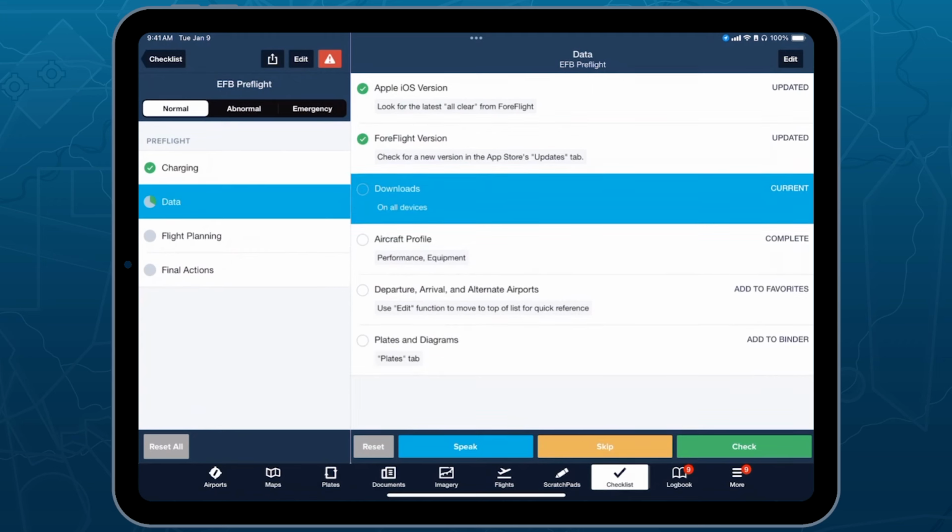And then we want to make sure, we'll talk about downloads a little bit later in our scenarios, where ForeFlight automatically will make sure that we pack the right digital files to have on our devices before we walk out to the airplane. Now we can also double check that we have our aircraft profile. This is for those users who are on one of our performance plan subscriptions, but we want to also make sure that we're going through and making sure we have the data for our aircraft profile, the departure route, alternate airports, plates and diagrams. All of this we'll touch on when we go through the flight.